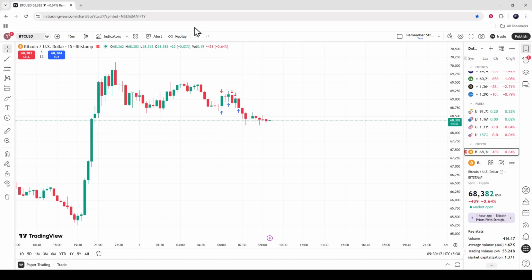In this tutorial, I'll show you how to change your password in TradingView. By the end, you'll have securely updated your TradingView account password using the built-in settings, so you can continue using your account with confidence. First, log into TradingView.